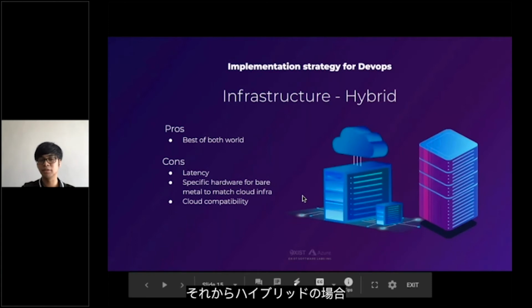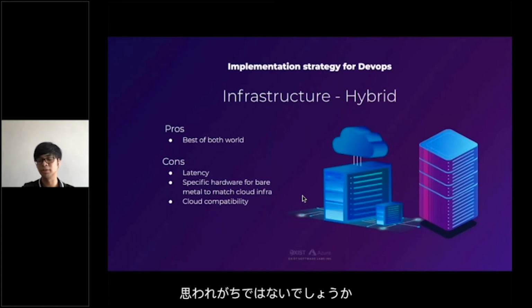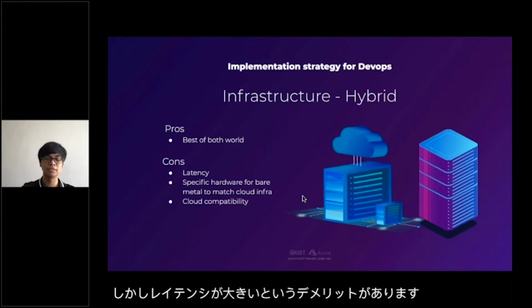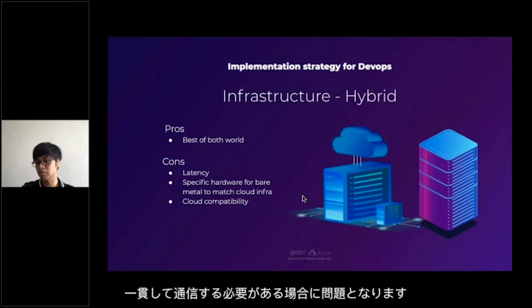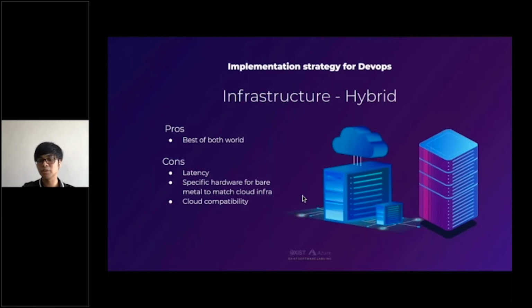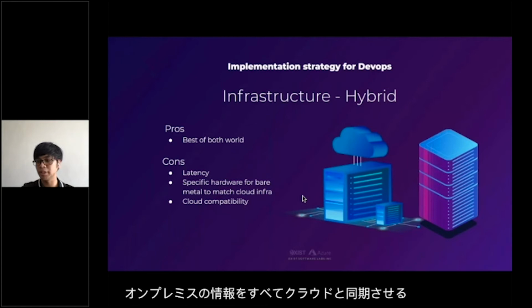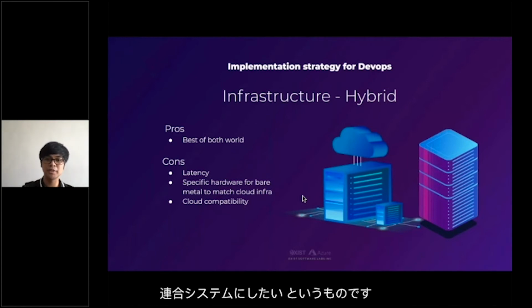Then you have your hybrid. I think the most common notion here is that you can get the best of both worlds. However, the con here is that there's a lot of latency if your network has to communicate with your cloud consistently. So the most common use case here is that I want a federated system wherein I sync all the information on my on-premise server to my cloud.